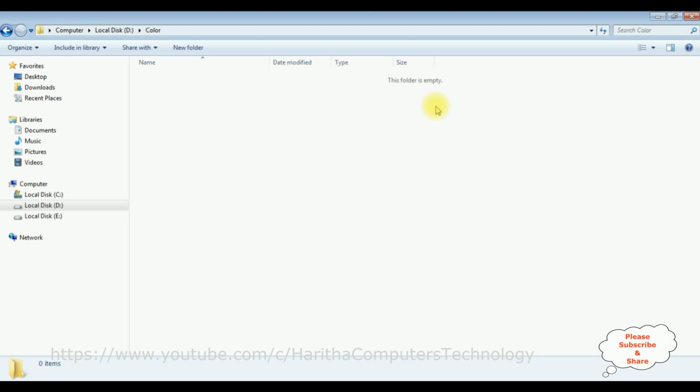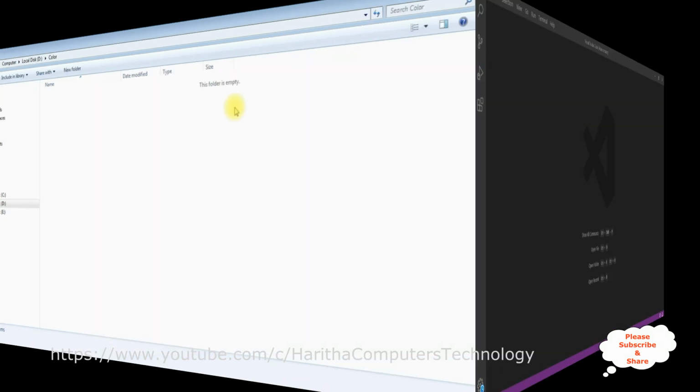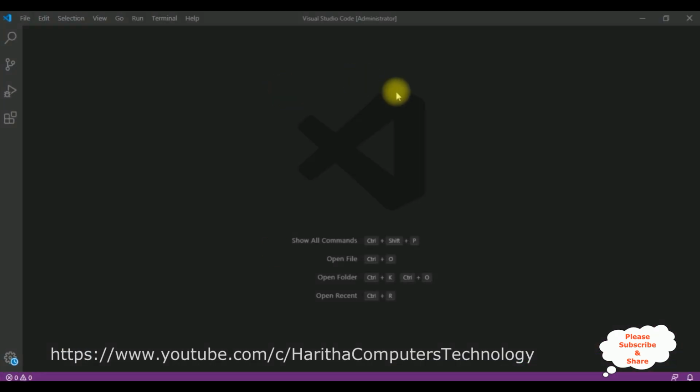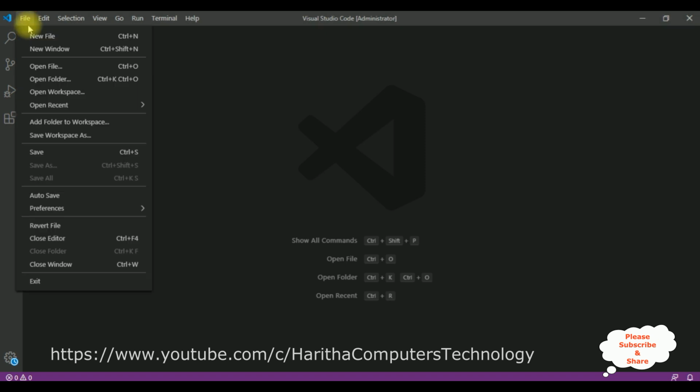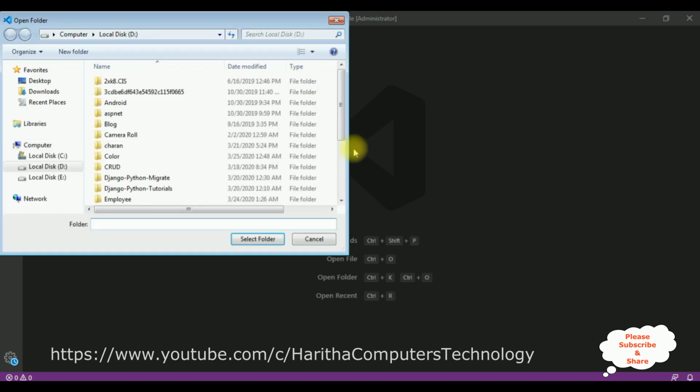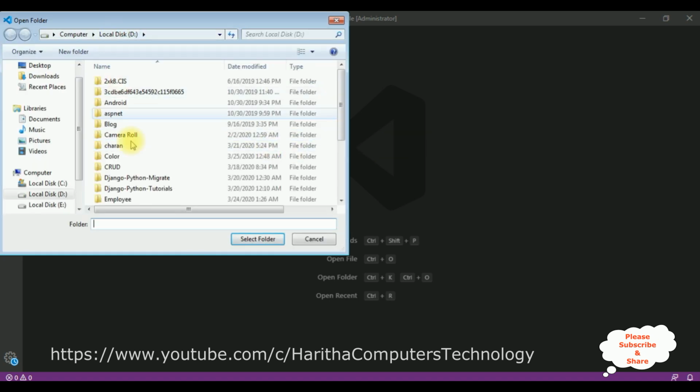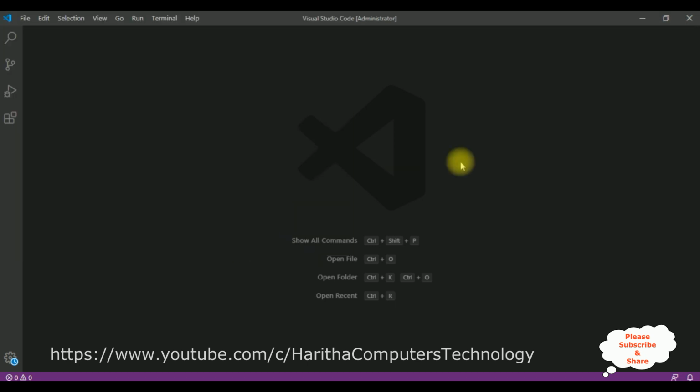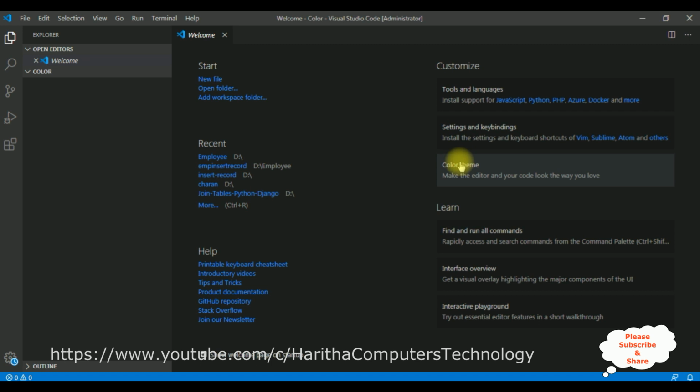Now the next step, we'll create a new project in Django web framework. I'm using Visual Studio Code to write the Python programming. First, we'll add the folder which we have created. Go to file, open folder. The folder I have created in the D drive, which is the color folder. I'm selecting that one, then select folder. And notice our folder is added, the color, in the Explorer panel.